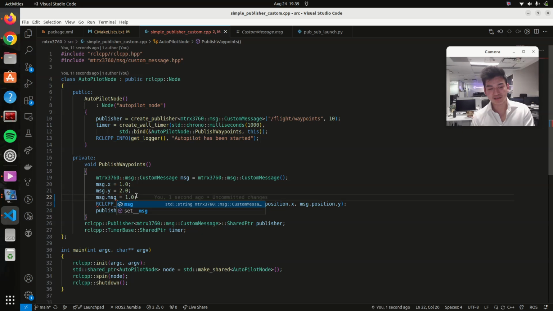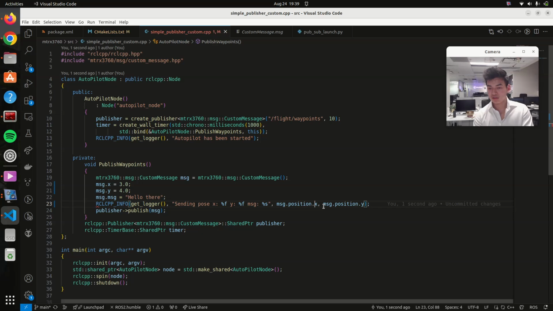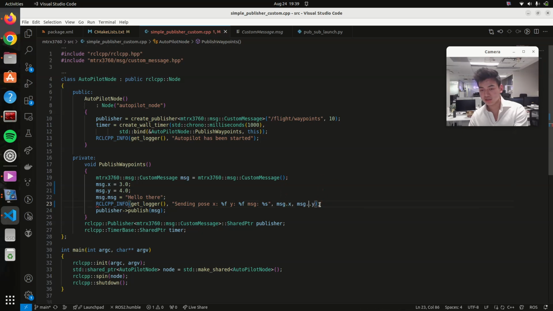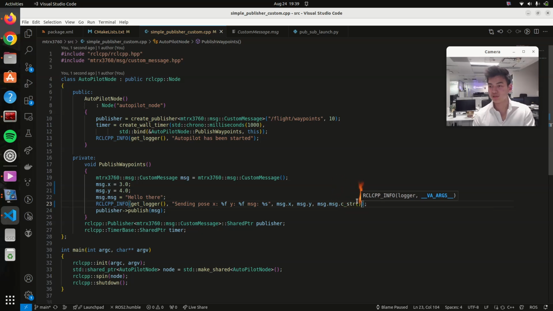Message is equal to hello there. And I'm going to change this to 3 and 4. Sending pose XY message. Once again, we need to get rid of the position. And then I'm going to add in our message, but make it into a C style string. I don't think I've missed anything. Let's see how it goes.